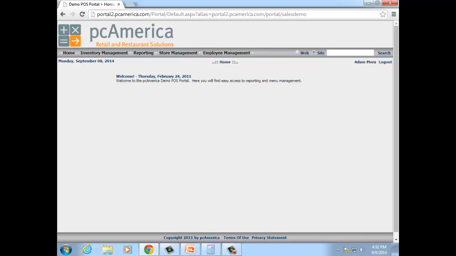This now concludes our high-level overview of the OnCloud web portal. If you would like a deeper and better understanding of the functionality of the web portal, please contact your account manager and we can get that scheduled.